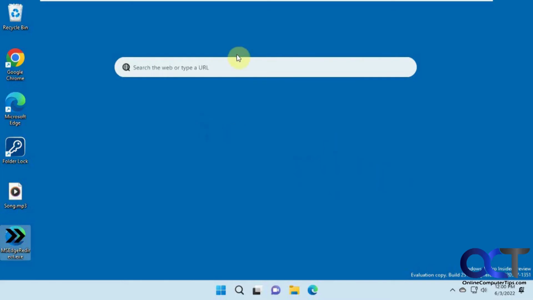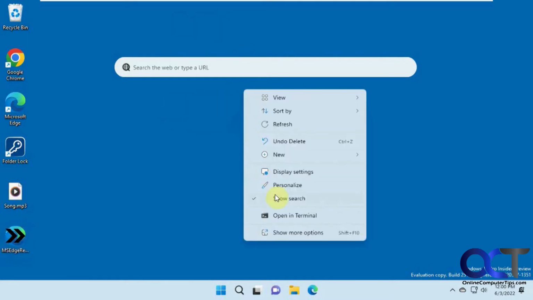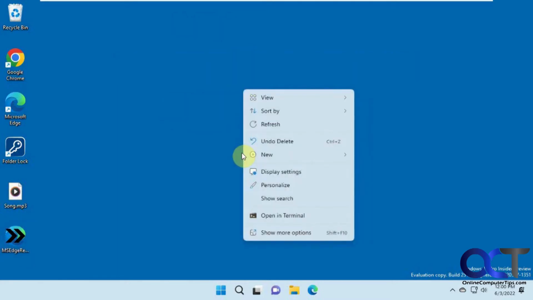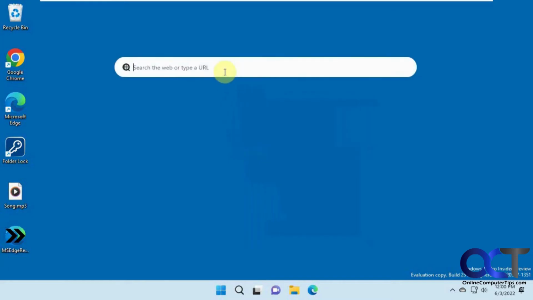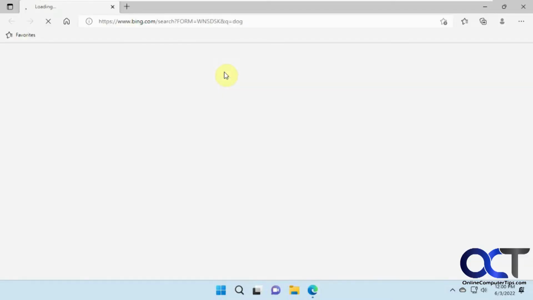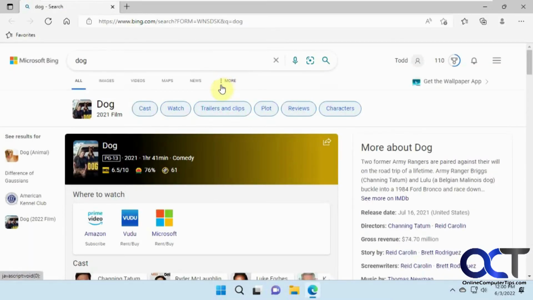This one did an update, and now we have the search box, and you could turn it off by right-clicking and unchecking Show search. And then when you type it in, you could type in whatever you want, and it'll open up Microsoft Edge and use Microsoft Bing for the search engine.